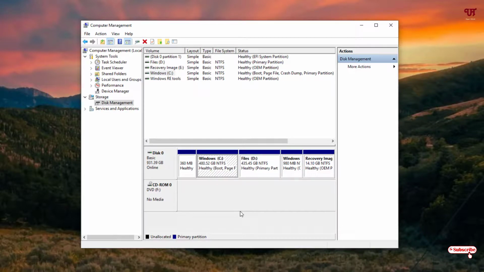So if you never knew how to change the drive letters of the HDD, SSD, DVD and USB pendrives in any Windows computer, then you can try these cool tricks.